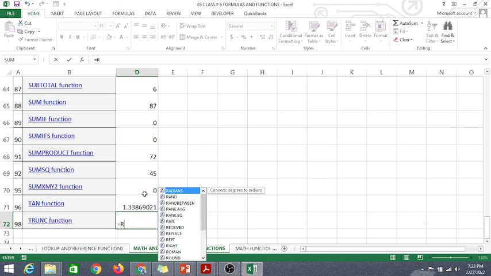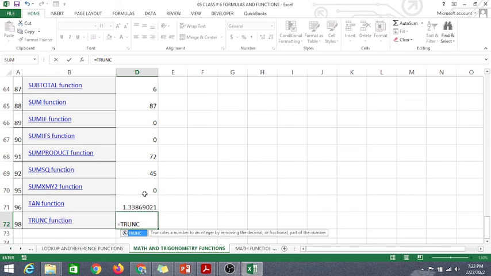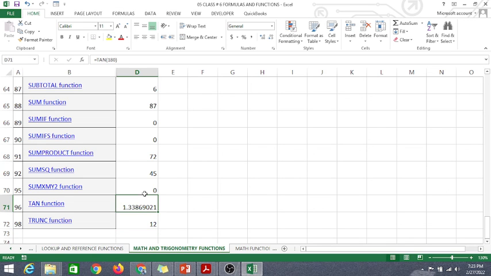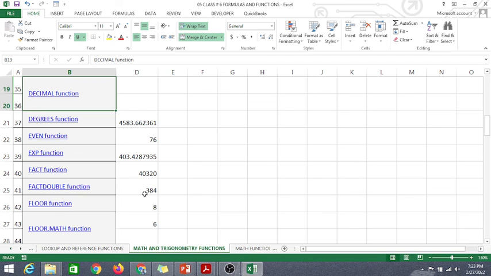We have TRUNC, which truncates a number by removing the decimal fractional part, the trunc of 12 point. It is 12. So for showing you, I will create an additional video for SUMIF and SUMIFS.